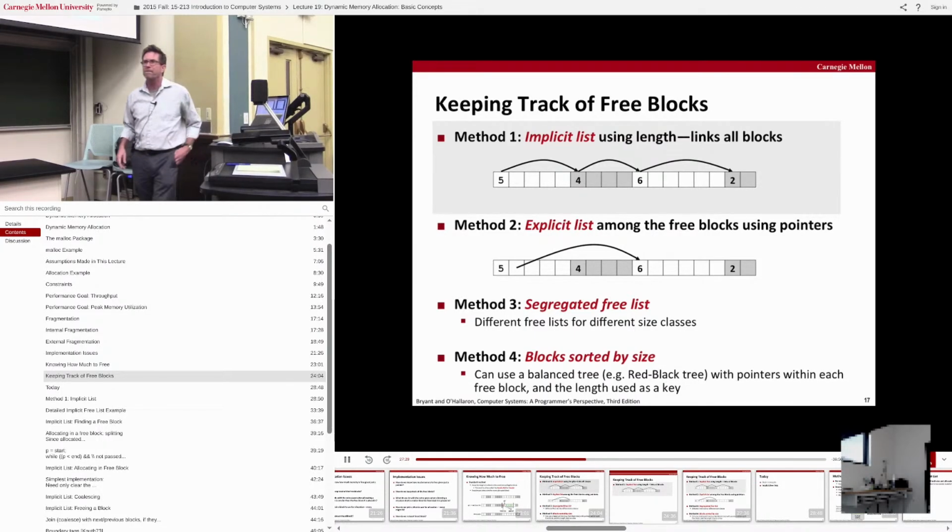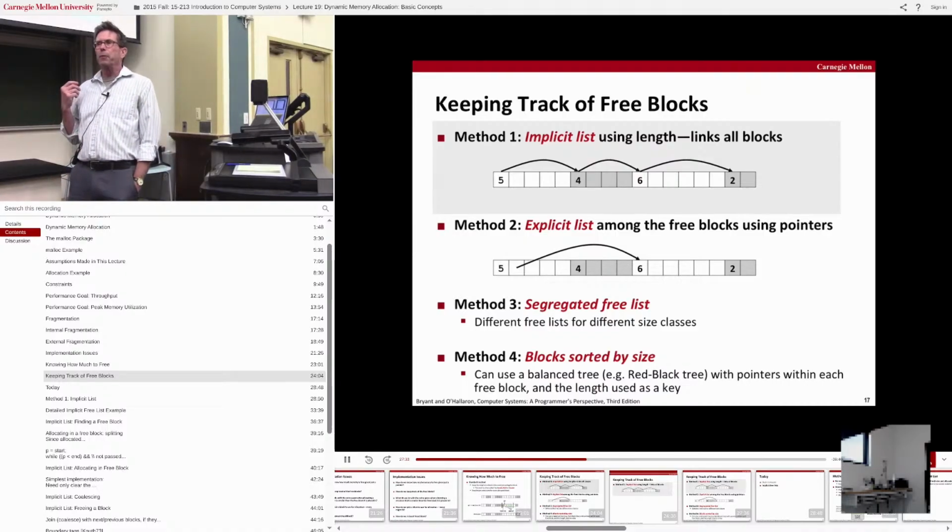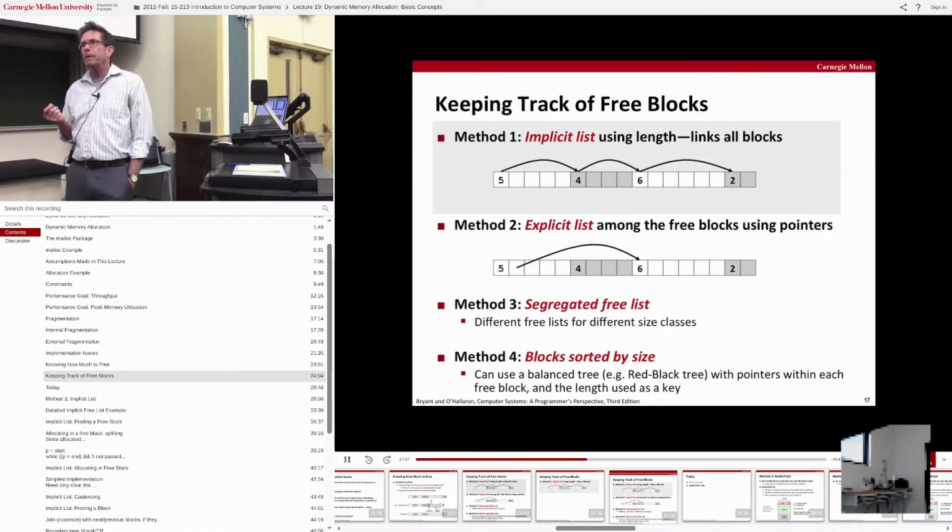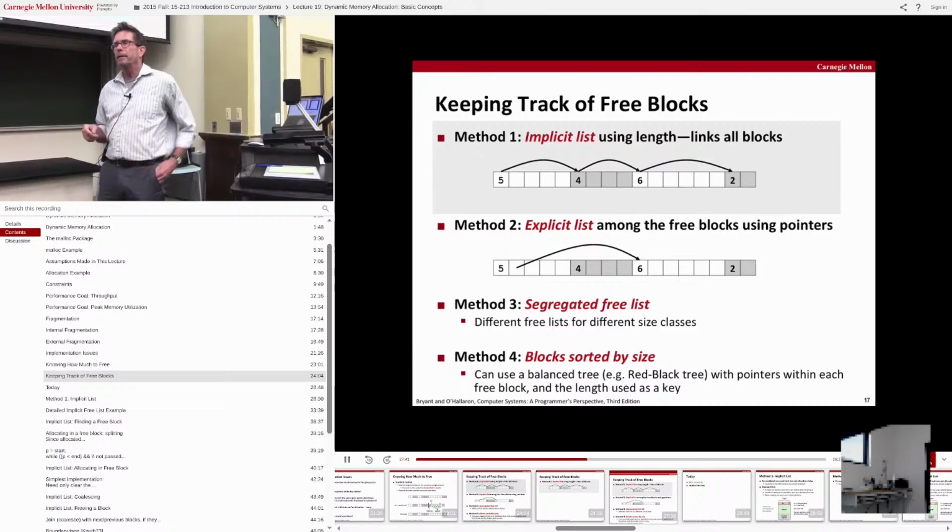Question? What do you mean by different free lists for different size classes? Okay, the question is, what do we mean by different free lists for different size classes? So what I mean is that you identify a range of sizes, and you associate that range with each of these individual free lists. One free list might hold blocks of size 0 to 8, and another free list might hold blocks of size 9 to 16, and another 17 to 32. So when you're traversing a certain list, you know the range of sizes of the blocks in that list.